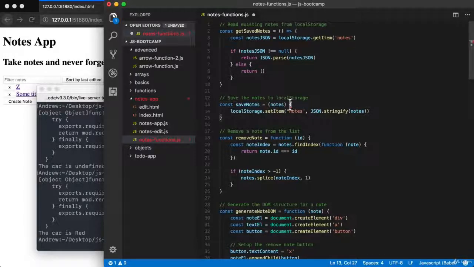I'll remove the function keyword and add the arrow. Can I use the shorthand syntax? Well, I'm not returning anything, so I'm going to leave it as is. Let's do two more. Down below, we have remove note. Remove note does a few things, but it doesn't use this or arguments, so I can remove the function keyword, add in the arrow, and I'll leave this as a regular function, no shorthand syntax.